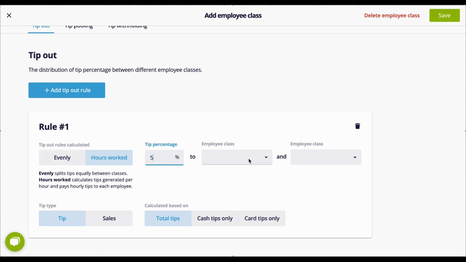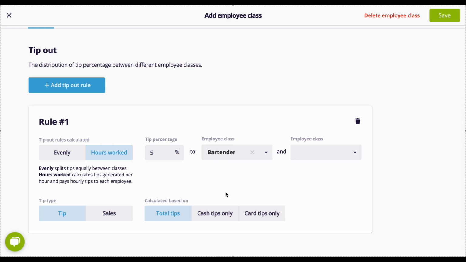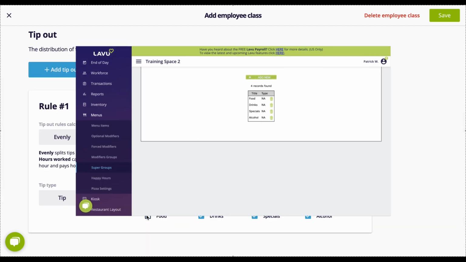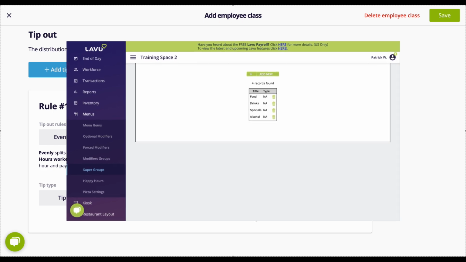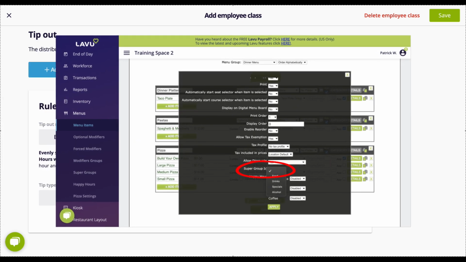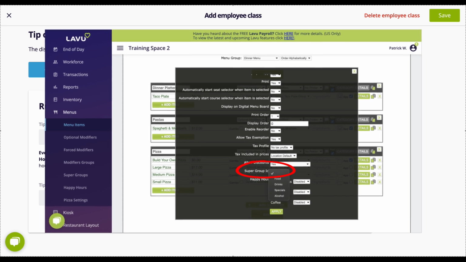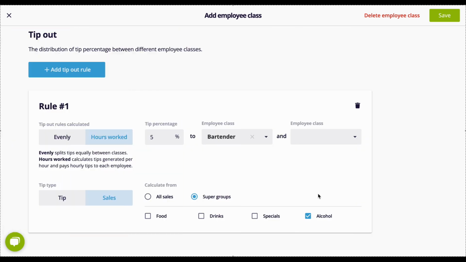Another way you can calculate tip outs is based on the sales of specific groups of items. Instead of selecting tip here, select sale, and then choose from your available supergroups. Supergroups are a reporting feature in Lavu that is created in the menu. Once they are created, you can attach the group to your menu categories.